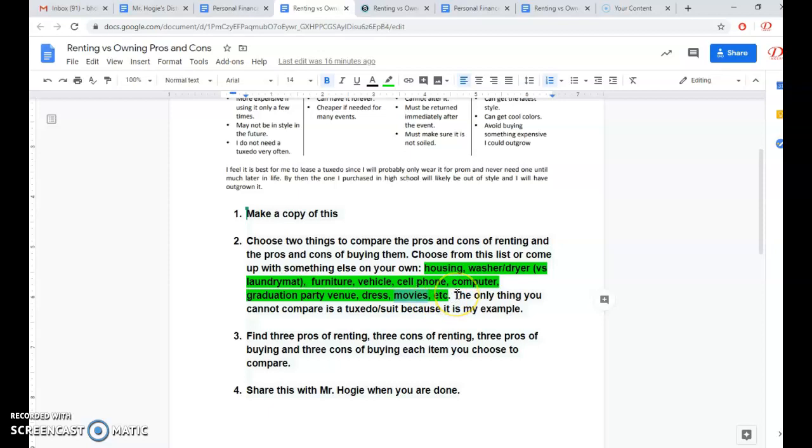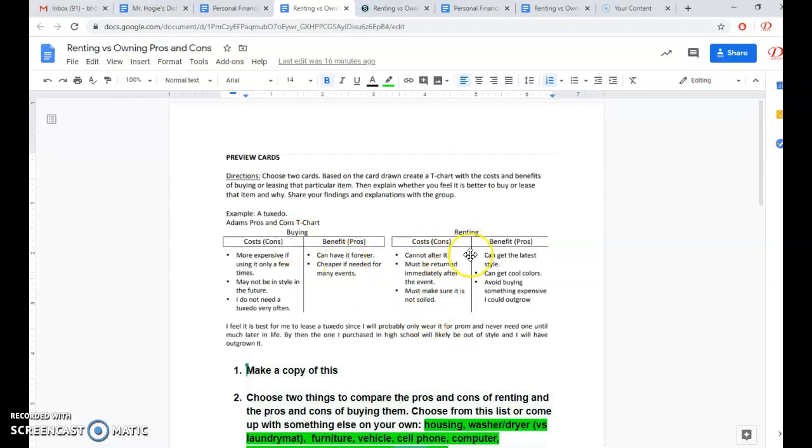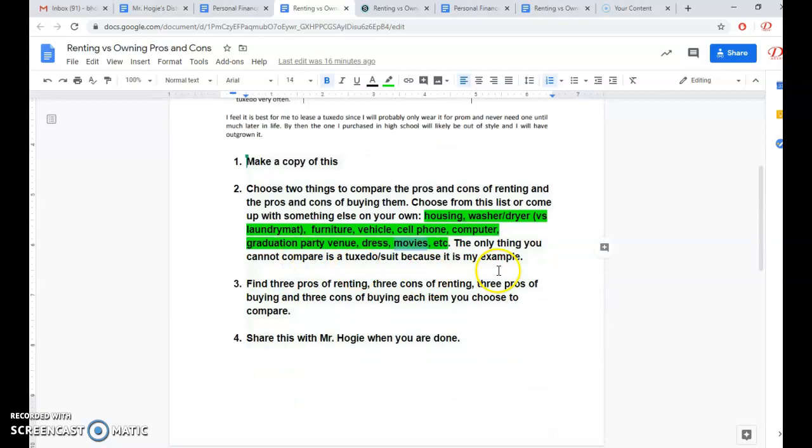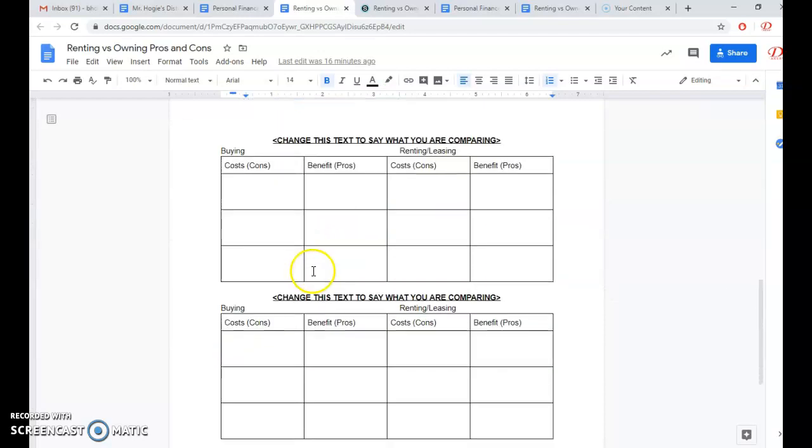The only thing you cannot compare is a tuxedo and a suit, because I've already done that for you. So find 3 pros to renting that item, 3 cons to renting the item, 3 pros to buying, 3 cons to buying. And then make sure you share this with me. So down here is where you'll do all of that.